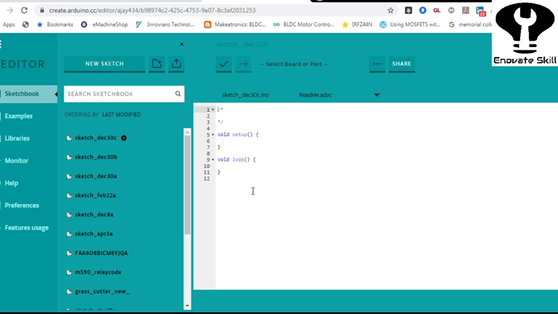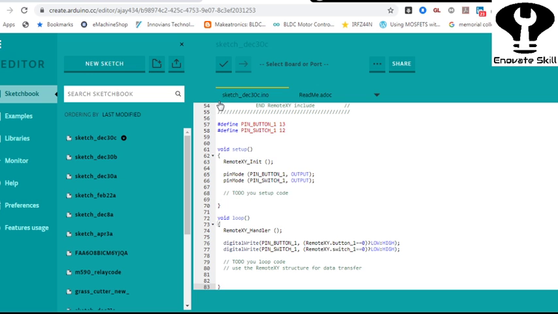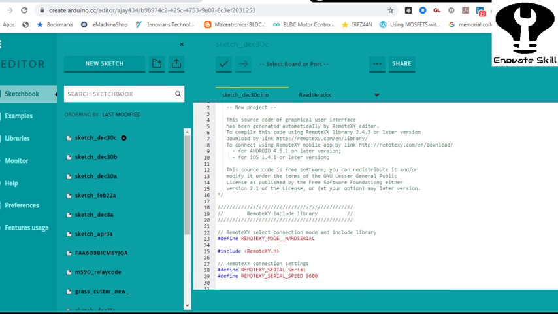Over here I'm just going to compile the code, then after that I will show you how I have connected my microcontroller. Whatever code you have copied, you have to paste it over here. So your code is now ready. I pasted it over here.